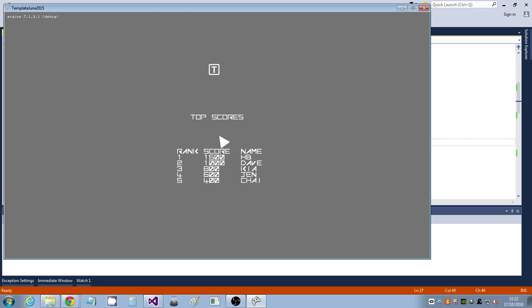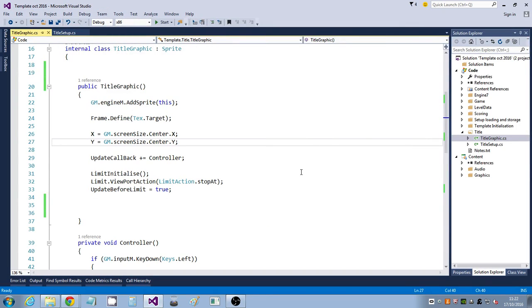But the reason we want to do them as separate sprites is that they can animate separately. Okay, so that's what we're going to attempt to do. There's a million ways of doing this, but I'm just going to show you one way using message passing. Okay, right, so this is the sprite I've got, the title graphic.